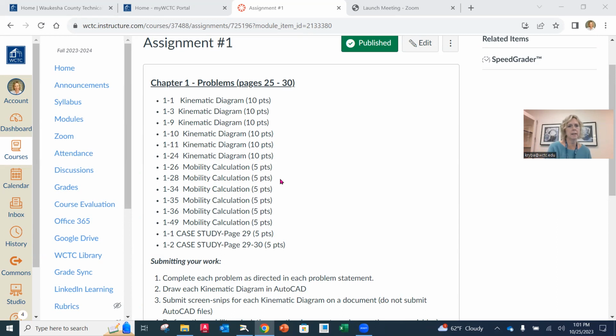So you're going to be assigned to do the kinematic diagram for the first 6 problems that are identified here: number 1, 3, 9, 10, 11, and 24. Correspondingly, number 26 is the mobility equation for 1-1, and number 28 is the mobility equation for 1-3. When you read the instructions, this is consistent with that as well.